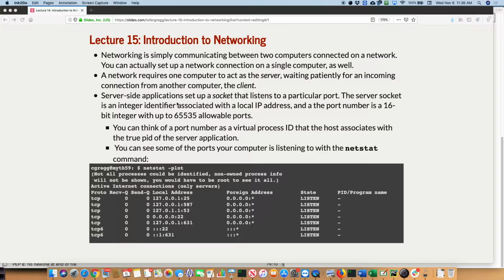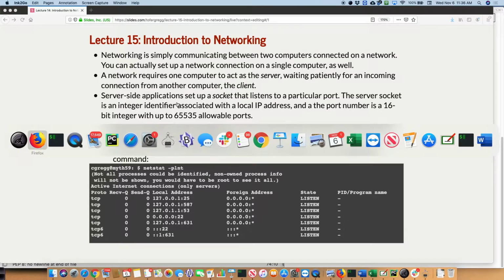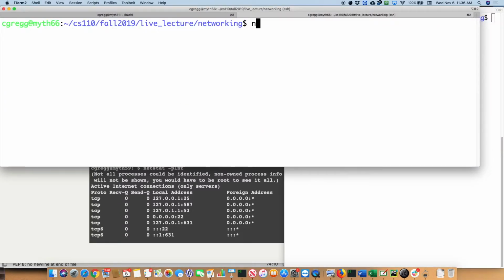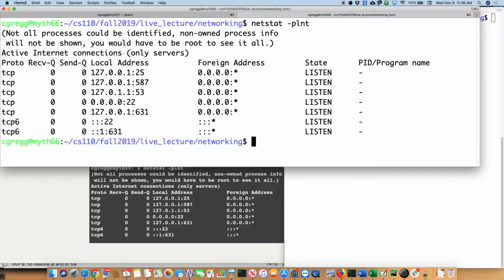Okay? If you use a command called netstat, you can see what's happening with some of the ports on your computer. So if we go to a myth machine, netstat, and then some PLNT, I believe it is. That's what you get. So let's take a look at some of these numbers here. What this says is what kind of port it is. TCP basically means your regular IP address, and a particular way of sending information back and forth.